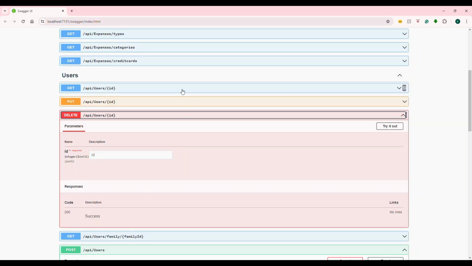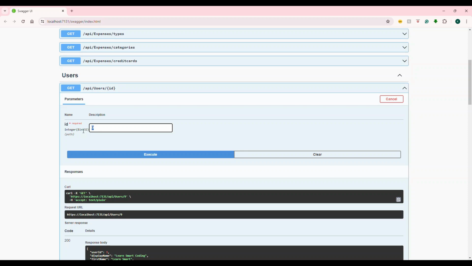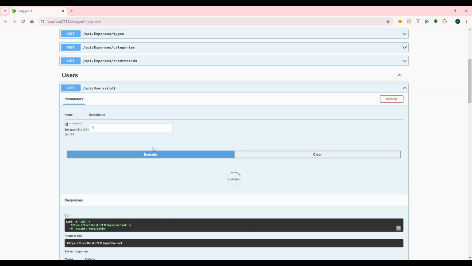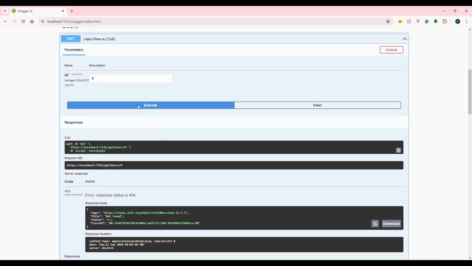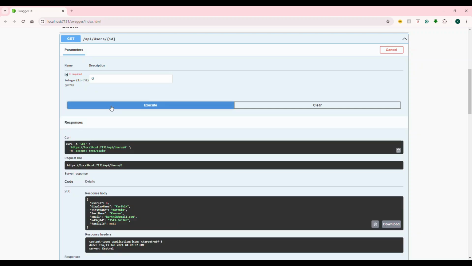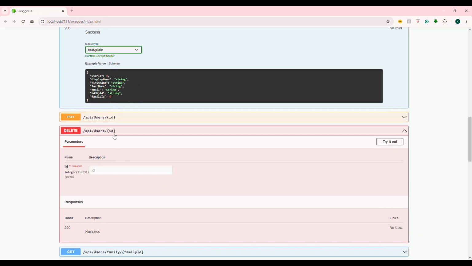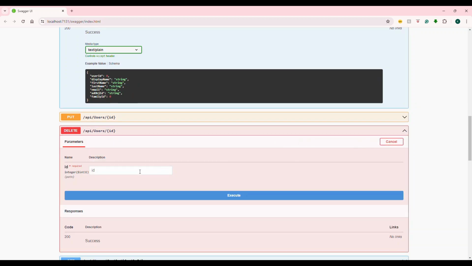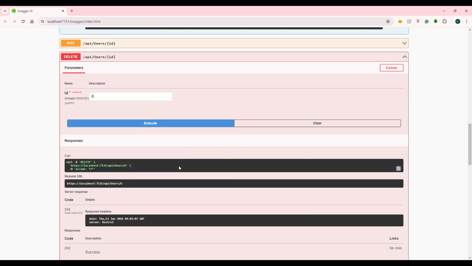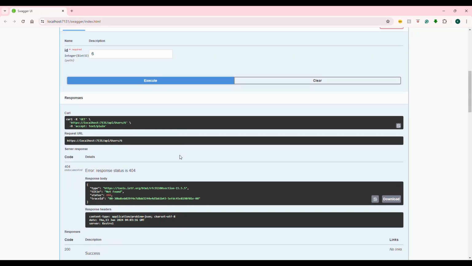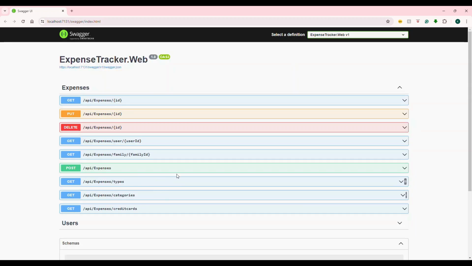Similarly, if you pick up some of the records and then try to delete it, it should work. See, 404 is also coming because there is no such record. 5, there is no such record. How about 6? All right, 6 is there. So let's go to delete, try it out, execute, got deleted. Great. See, now we are getting 404, which means it got deleted. All right, so our testing looks good.